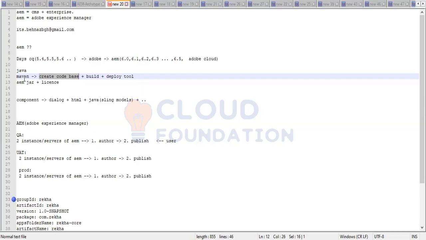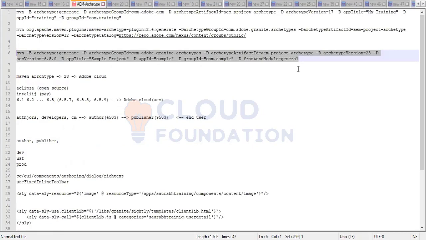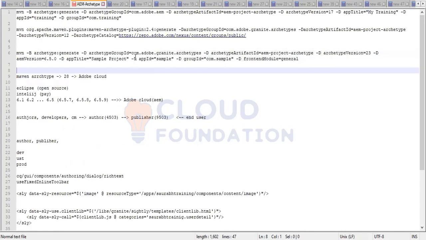But how will Maven be able to help us create a code base that is compatible with AEM? Because Maven is totally an independent entity and AEM is Adobe's product. But Adobe and the Maven community have worked internally and created a command, which I have over here, called the Maven archetype command.